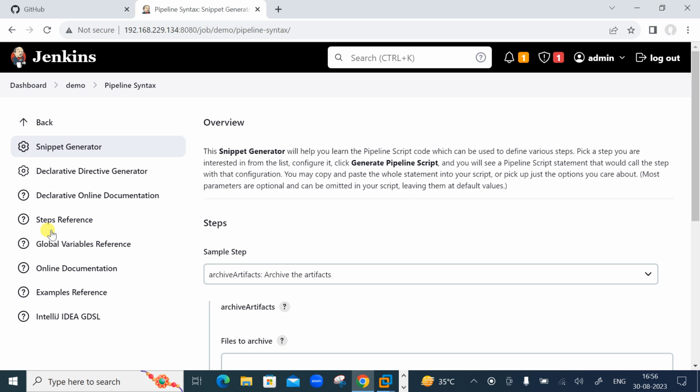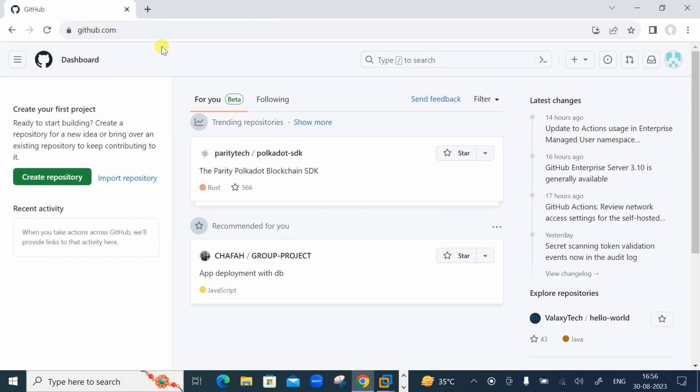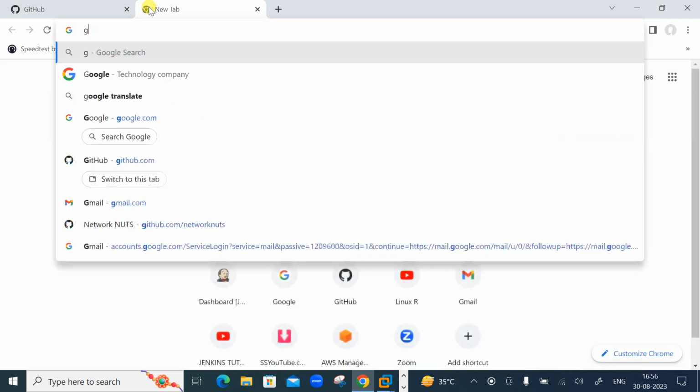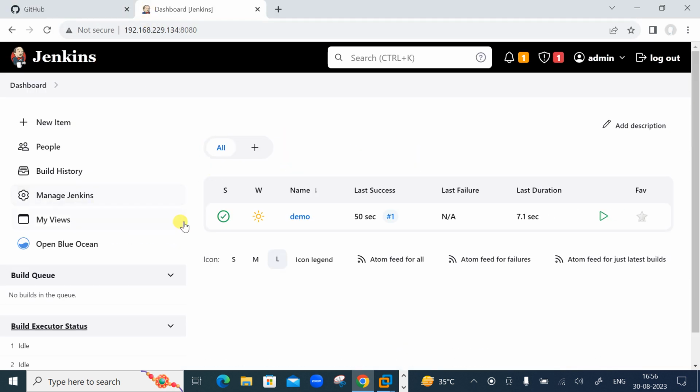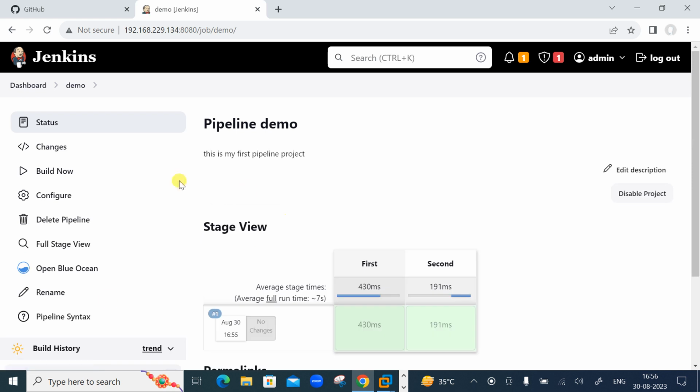So this is the classic UI method. If you talk about this one, that is a classic UI stage view method. Hey, give me 1 second. Let me open one more time. So this is the classic UI method where we can check, and our stage view is there, right? And there we can build the pipeline and run the multiple jobs. So let's move to the next method, which is create pipeline through Blue Ocean, right?